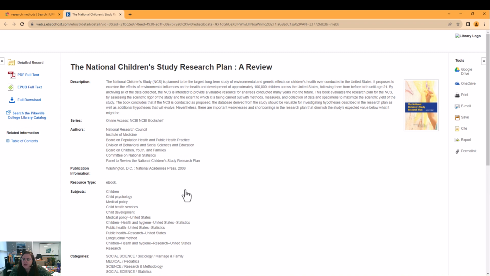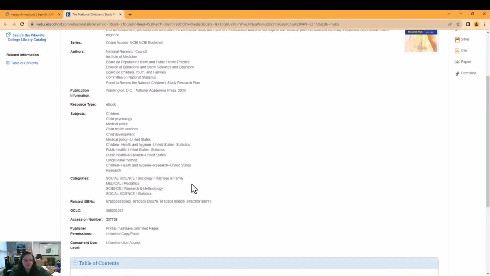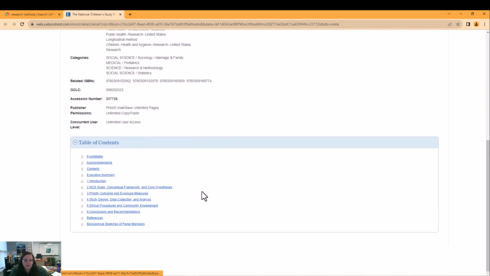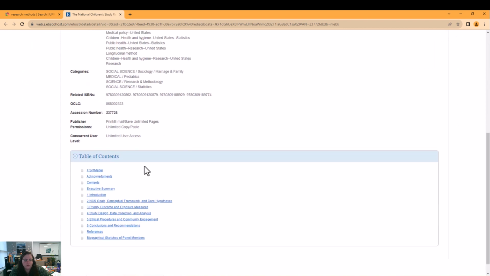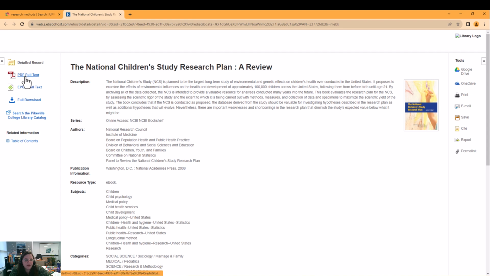So we have different ebook platforms, but they're all going to look pretty similar and have the same sort of functions. Here we have a description so we can see what the book is about. We can see who wrote it and when it was published. We can also see the table of contents, and I can kind of look through those. And then I also have the full text PDF where I can read it all online.